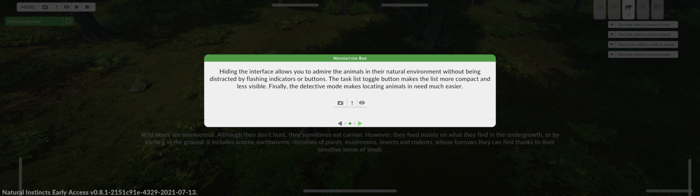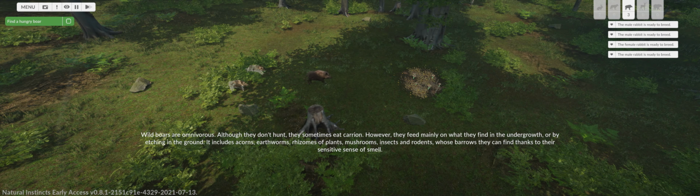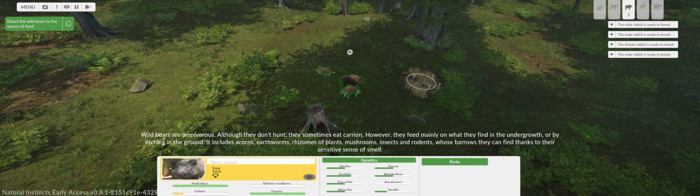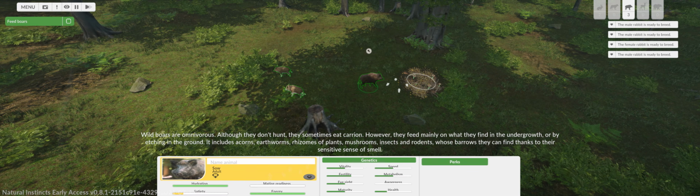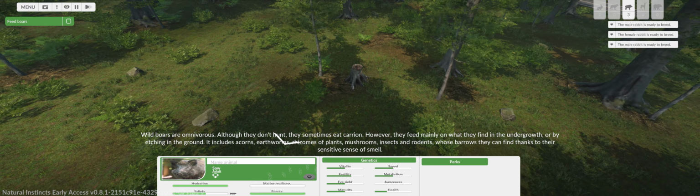Wild boars are omnivorous. Although they don't hunt, they sometimes eat carrion. However, they feed mainly on what they find in the undergrowth or by digging in the ground. It includes acorns, earthworms, rhizomes of plants, mushrooms, insects, and rodents, whose burrows they can find thanks to their sensitive sense of smell.